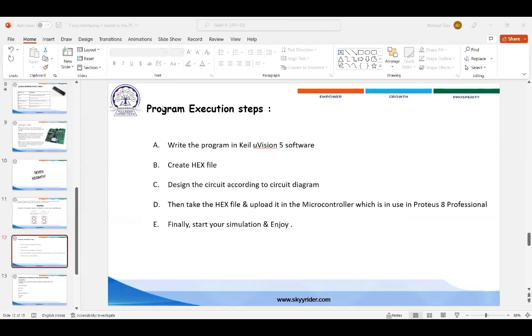Okay, guys, sorry for the interruption. So we're going to use some tools, which are Keil uVision 5 and then Proteus 8 Professional.